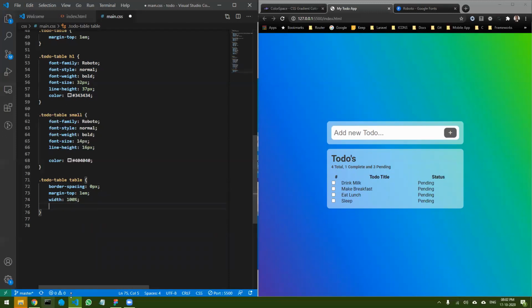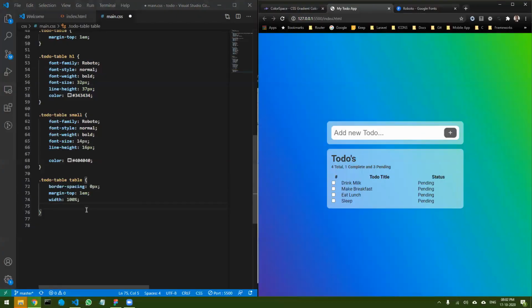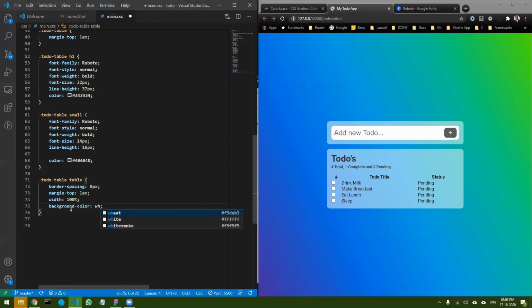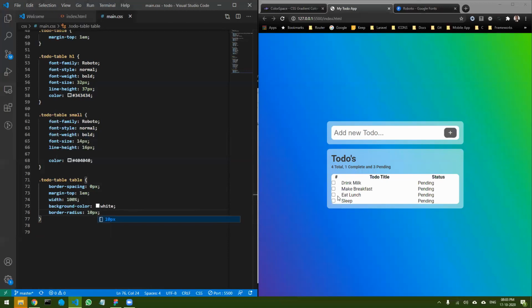Then let's go back to our Figma design and see what all things are left. The table will have a background color of white. Okay, so that will create something like this. Then it will also have a border radius of 10 pixels. So you can see this is how it looks. Then let's think now what else is required.